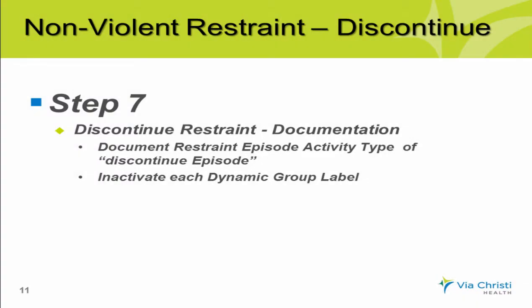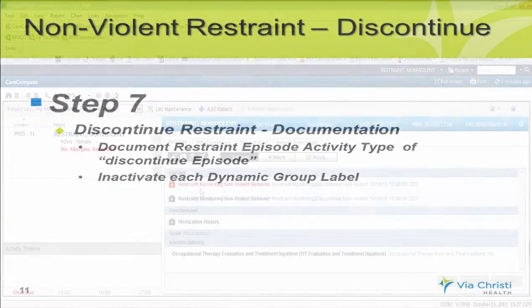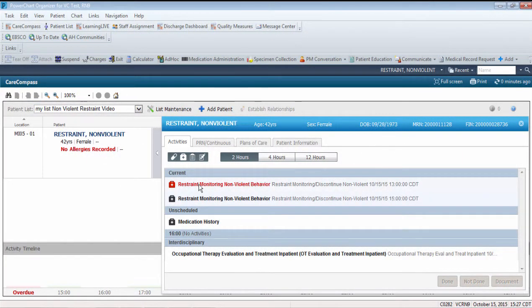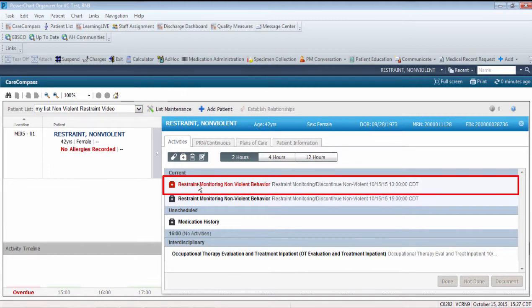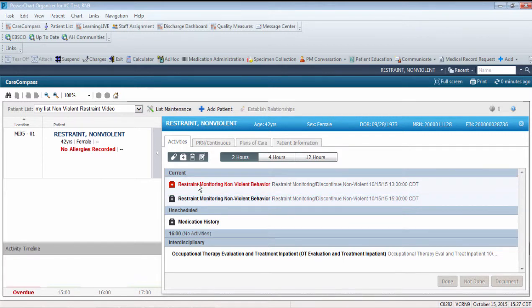In step 7, we will cover the restraint discontinue documentation. This should include documentation of the restraint episode as discontinue episode, and inactivating each dynamic group label. In One Chart, the restraint discontinue documentation can be accessed via the Restraint Monitoring Nonviolent Behavior task from Care Compass.